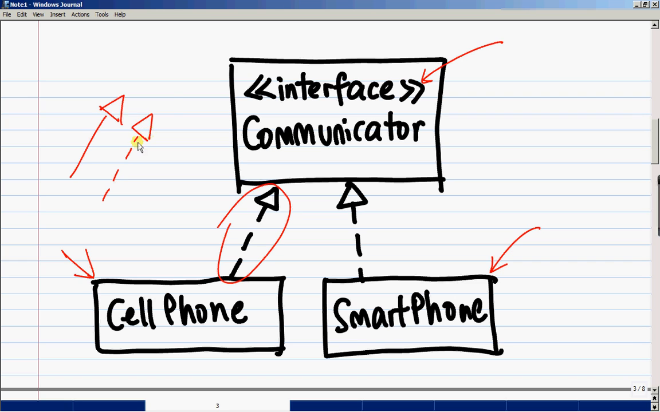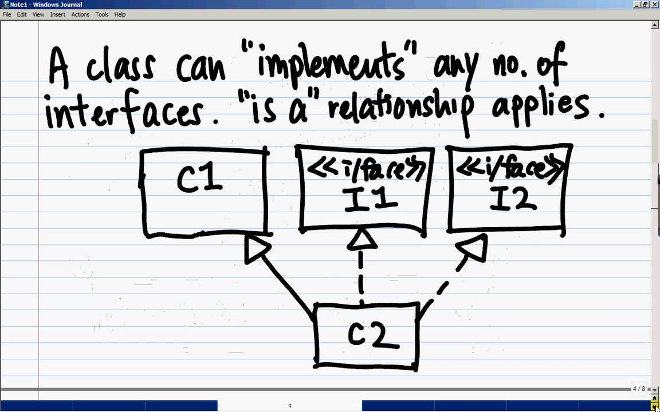So you can say that the communicator is a super type of cell phone. You can also say that the communicator is a super type of smartphone. I'll show an example of using the implements keyword very soon.